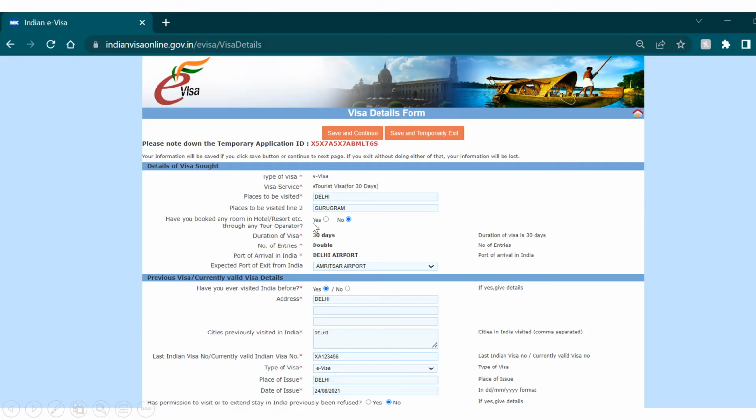Then if you booked any hotel, you can choose yes. If not, you can choose no. The duration of visa shows as automatically populated as 30 days, and number of entries. The port of arrival we've chosen earlier is Delhi. And what is the expected port of exit from India? This is not a mandatory field. For example, I've chosen that, even though I'll be entering in Delhi, I would be exiting from Amritsar. Again, this is optional to enter.